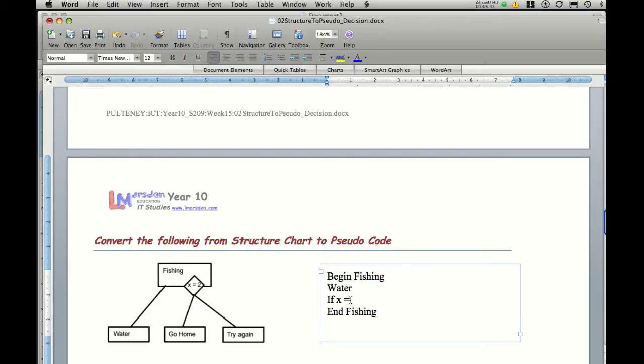x equals 2. Now all decisions have a true branch. So we always have a then. And we can actually say then go home. And we'll put that on its own line. What we'll try to do is stub this out a little bit better, much the same way you would actually write your code.